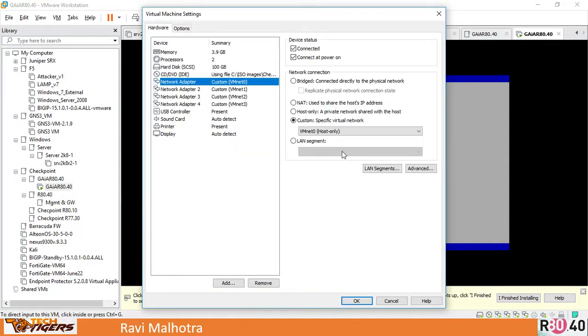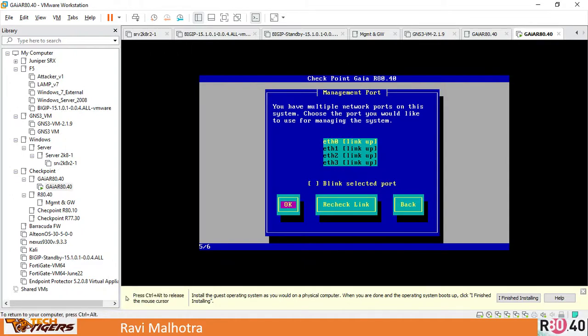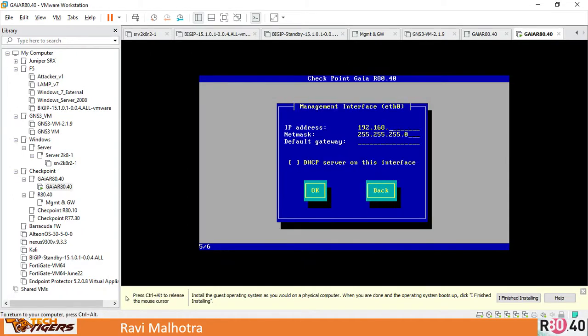So this is going to be under VMnet 0. VMnet 0 means my management VLAN. My management VLAN simply means VLAN 200. So I'll give it 200.37.